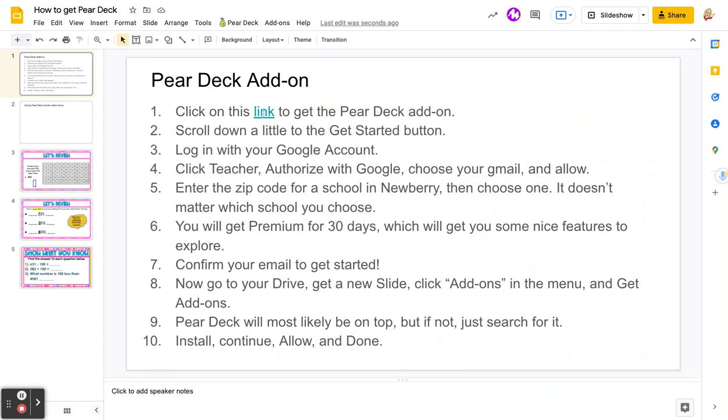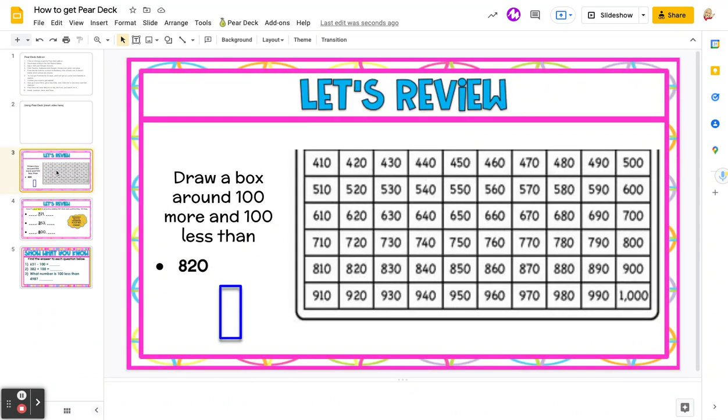You click on this link and go get the add-on. These are step by step, so follow these instructions step by step to get the add-on. Okay, then once you have the add-on, I'm going to demonstrate how to use it.